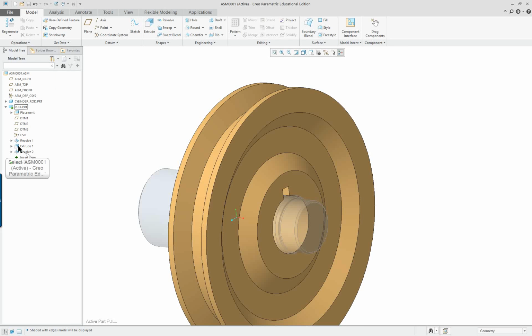Now I'm going to open it up in the model tree. And here's my revolve. Here's my key seat right here. I'm going to take that and I'm going to move it below. See if I will. Yep, it did it. I moved it below my revolve. And then I'm going to pick on my insert here and drag it up. Now, it doesn't want me to do it. So let's do this.